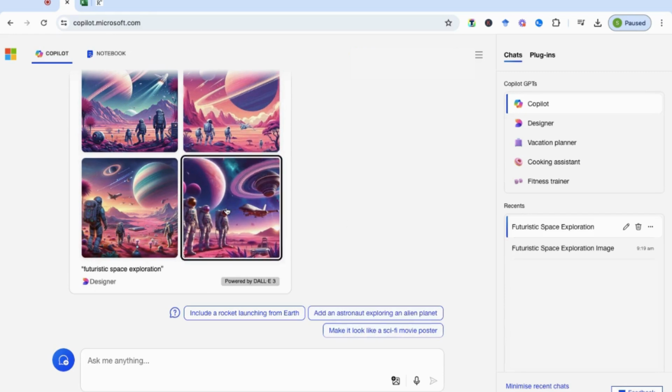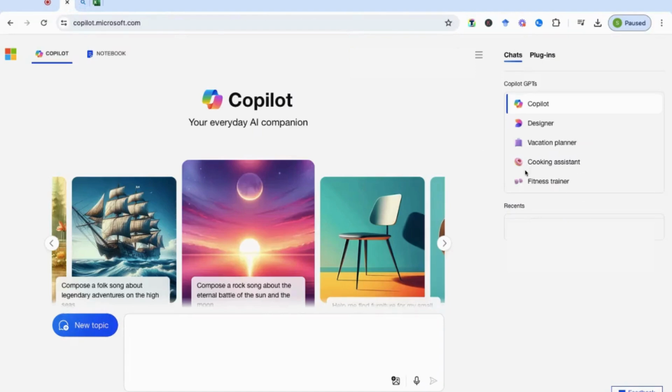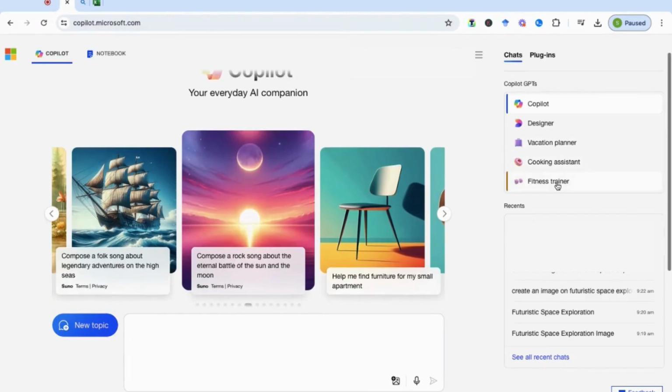Once you've chosen an image, you can click on it. You'll see that here you have options to either share the image, download it, or to customize it if you want as well. The other thing that you'll see with Copilot is that you've got different chats as well. So you've got the vacation planner, you've got the cooking assistant, fitness trainer.